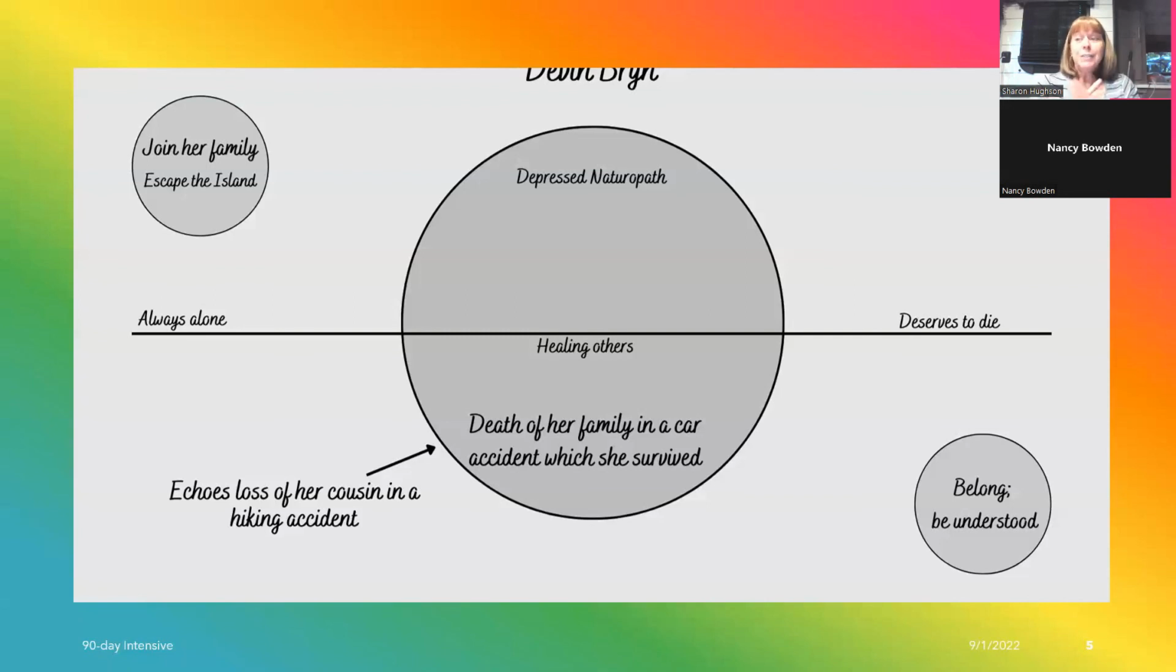So her external desire at the beginning of the story is to join her family. Well, not from the first scene, because that's when she loses her family. But after that, she wants to be with her family again. And then once she thinks she is going to maintain that, she wants to escape the island. And that's where the bulk of my story happens. The whole middle of the story is her trying to escape the island, because she feels if she does, she will join her family.